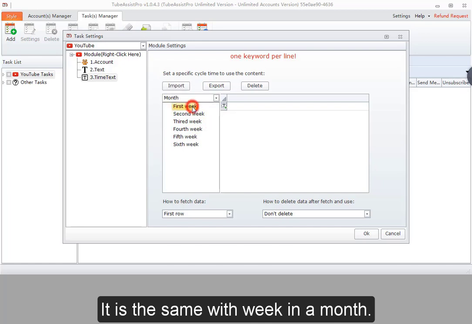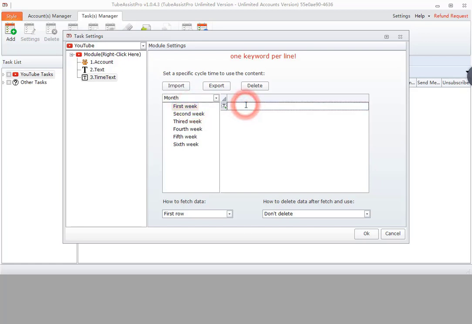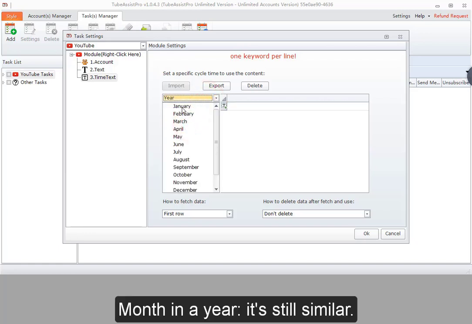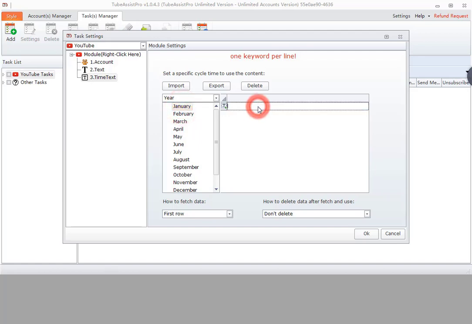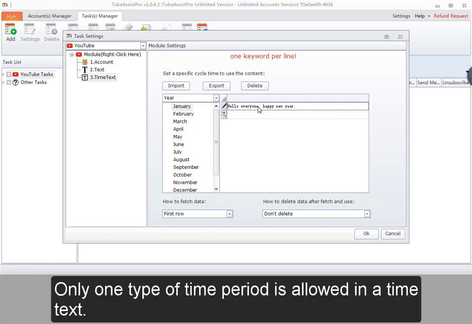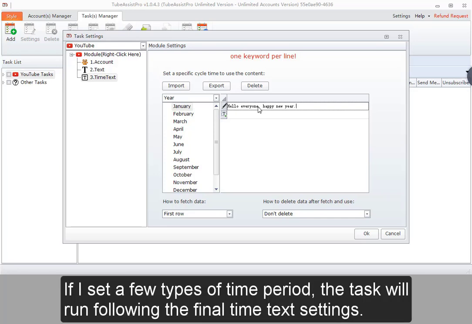It is the same with week and month. Month in a year, it's still similar. Only one type of time period is allowed in a time text. If I set a few types of time period, the task will run following the final time text settings.